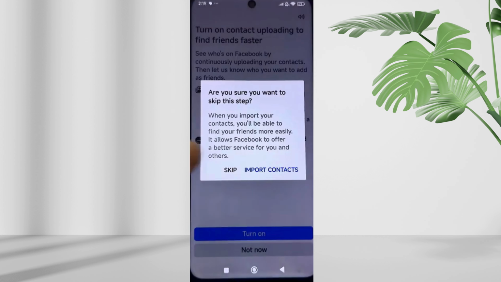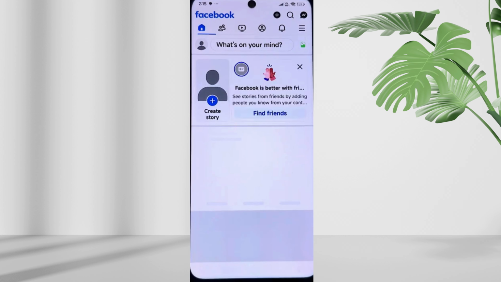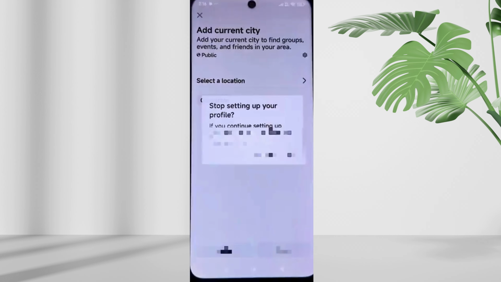Next, tap Not Now, and Skip. Finally, tap Next, and that's it. Your new Facebook ID has been created.